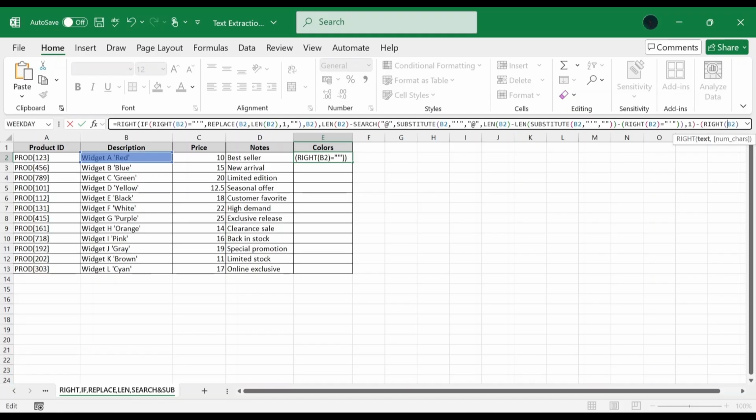Now, back in the RIGHT function, the second argument is the number of characters to extract. This is calculated as the length of cell B2 minus the position found by a SEARCH function. Inside the SEARCH function, the first argument is the @ symbol. The second argument is the result of a SUBSTITUTE function. In the SUBSTITUTE function, the first argument is cell B2. The second argument is a single quote telling Excel which character to replace. The third argument is the @ symbol, replacing the last single quote with an @ symbol.